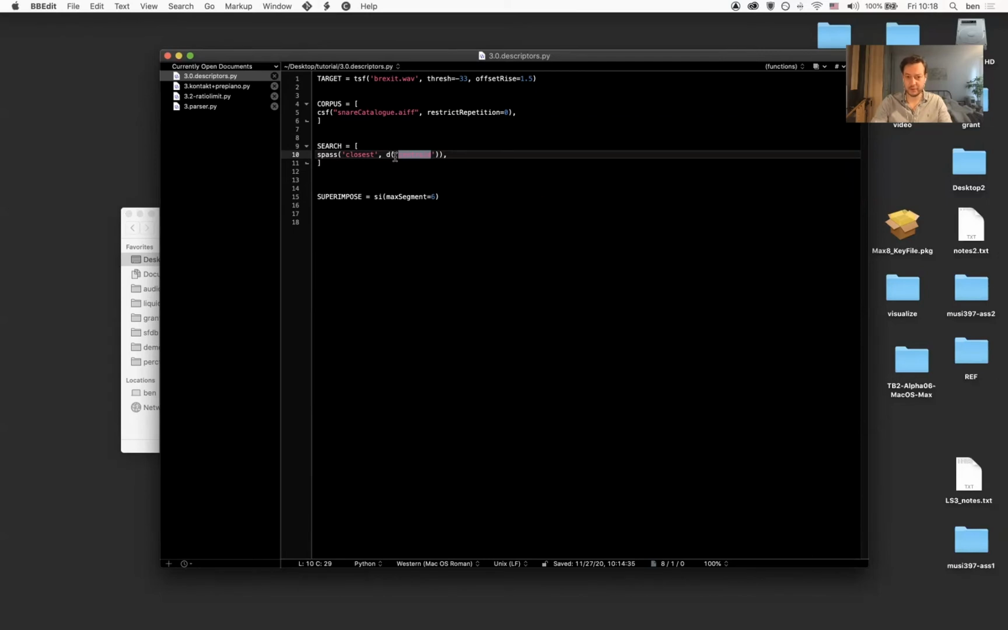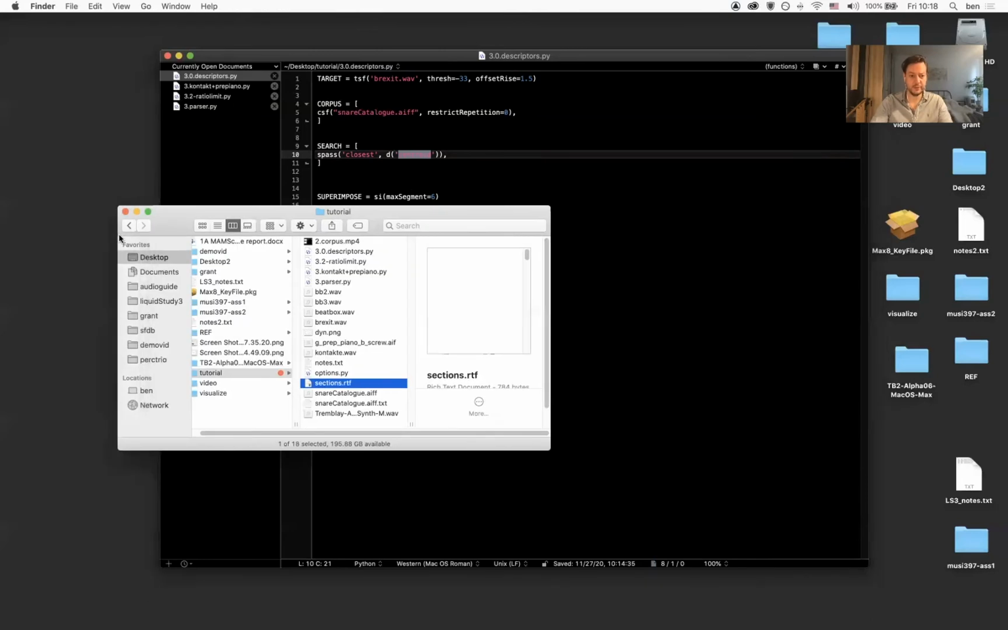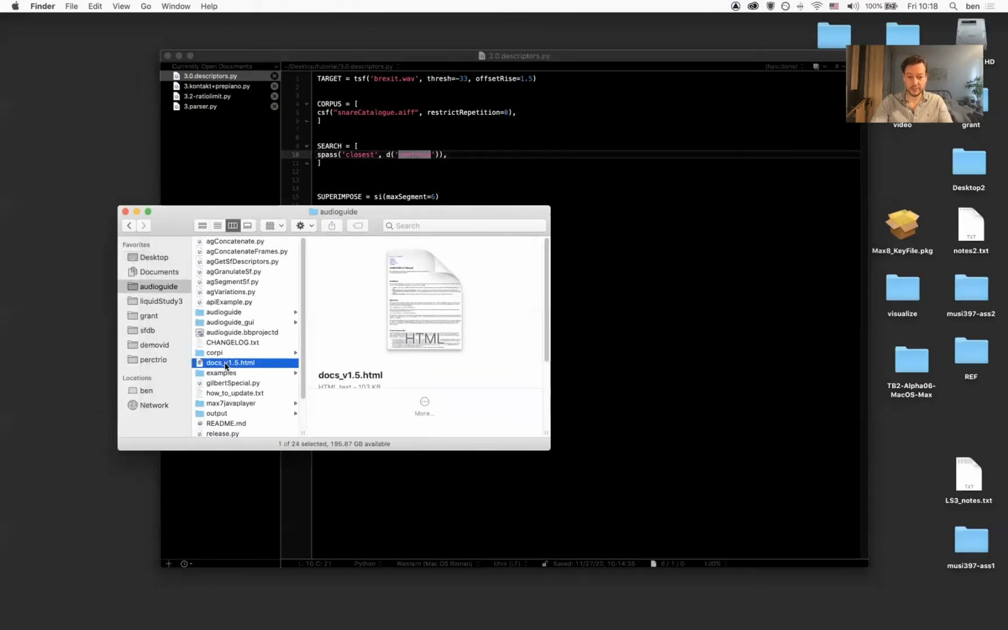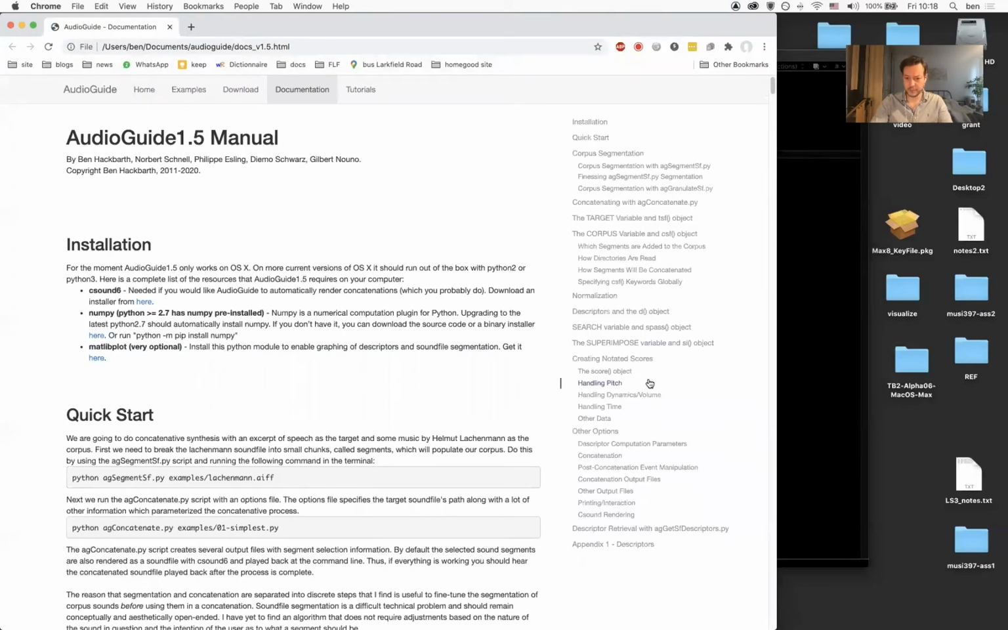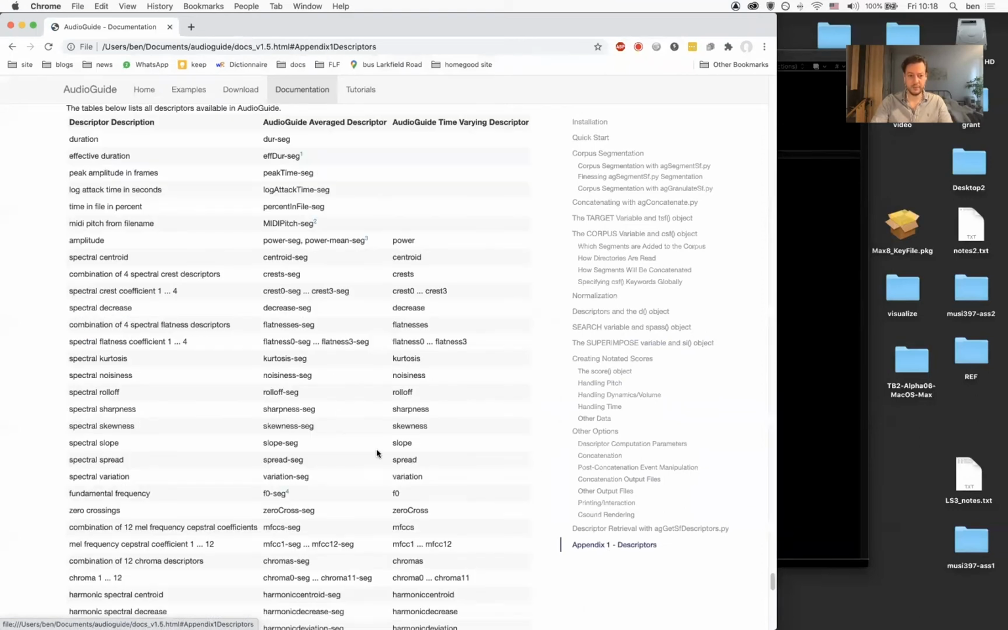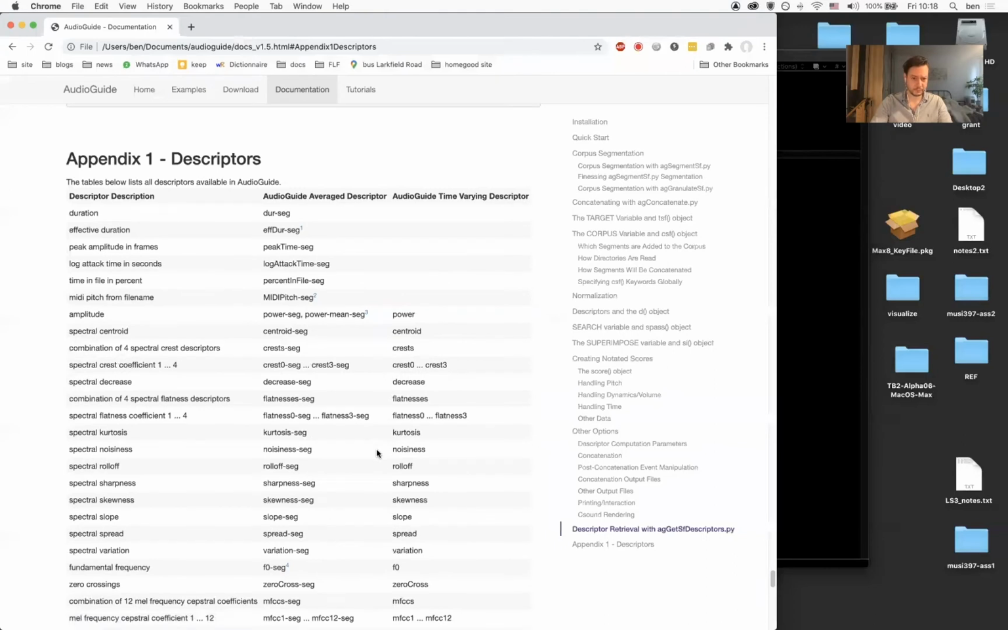the thing that helps us transcribe one world of sound onto another. And first, before I get into talking about how to work with the program with regard to descriptors, I want to say a quick word about what descriptors are in AudioGuide for you to use. So if you go to the documentation for AudioGuide, you will see at the very bottom there is an appendix that lists all of the descriptors in the program.